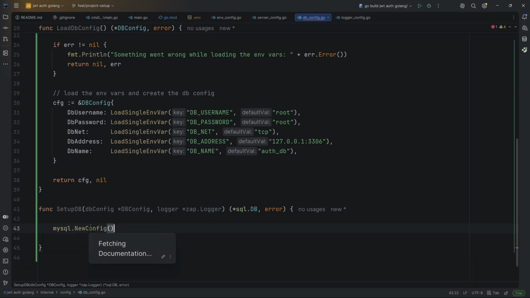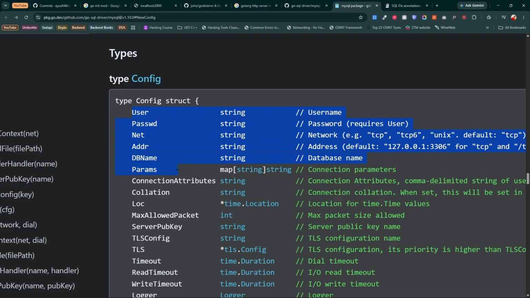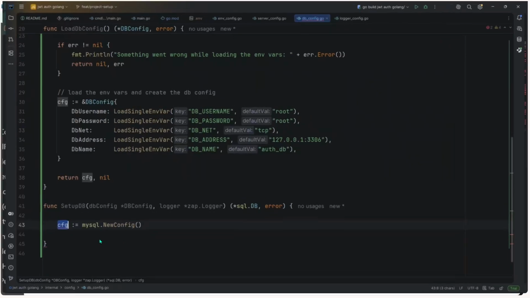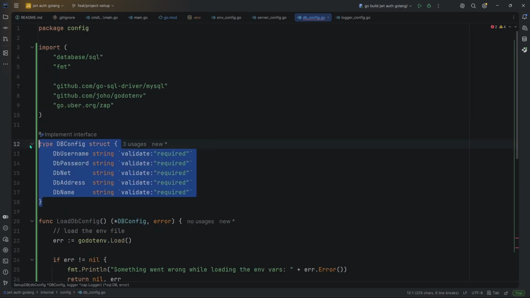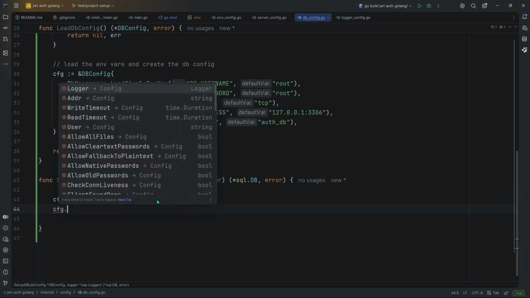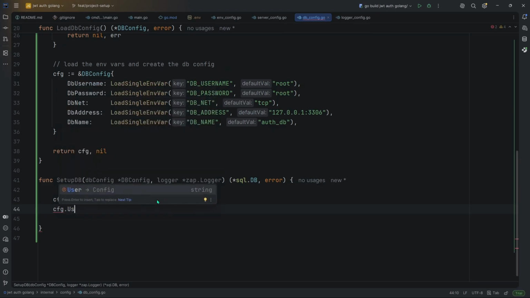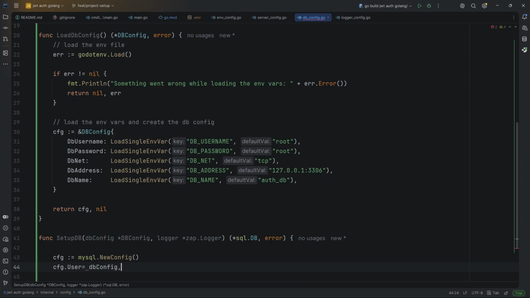and it will return you a new config. And this config, whatever its default values are there, so like these ones, you will just set their properties to the properties coming from this db config, right, which is a type of struct, which is this one. So pretty simple. You will just do config.User, and it will be your dbconfig.username.